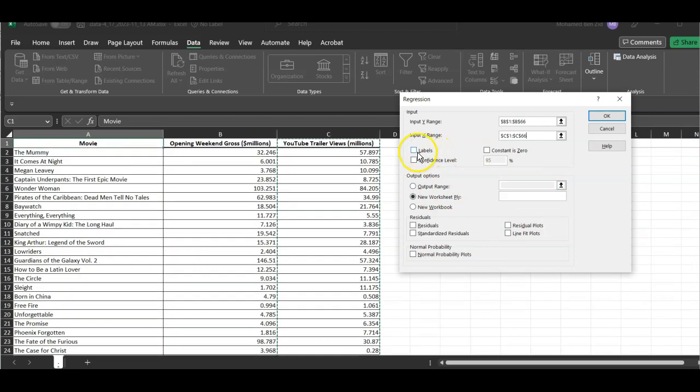Now, what's going on here, I need to select the labels. Why? Because I selected the first cell, so I am telling Excel that the first cell is not included in the calculation of the regression line, right? So I'm going to keep it simple here. There are many other options. I'm going to go straight to the point.